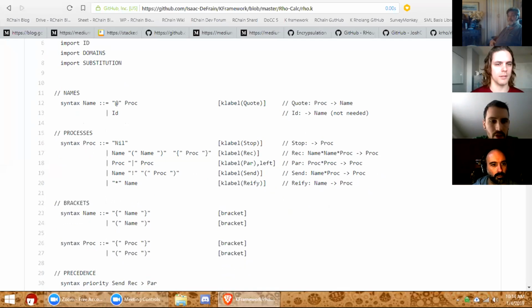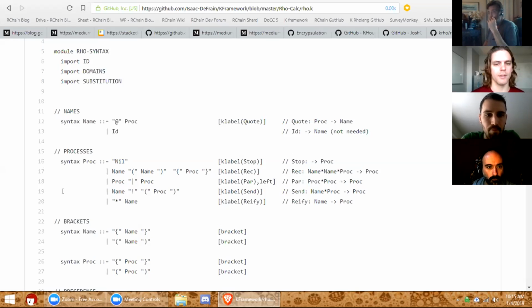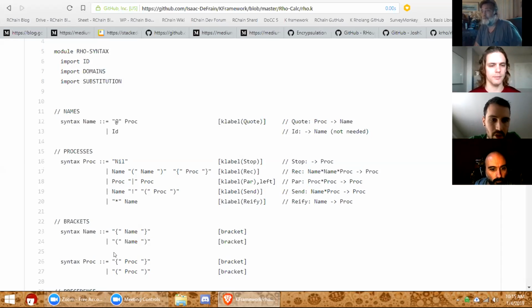Yeah, so that's pretty much it. There's not a whole lot. We don't even need to care about precedence or anything, really, just starting with names as being quoted processes. I also have this ID stuff, which we don't really need to worry about. That's just for writing easier tests. And then a process is either a nil process, which is just a ground term, a send with a continuation, or a receive with a continuation, par, a send, and refine. And then I have these brackets, which maybe isn't super important right now. So mostly just the names and processes.